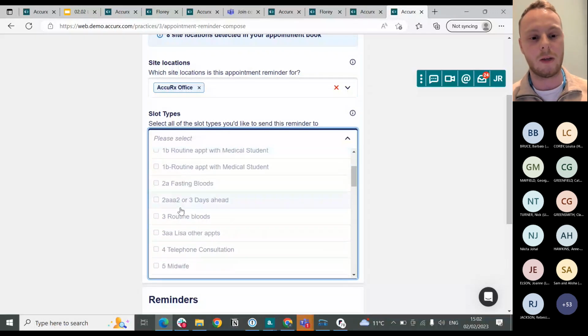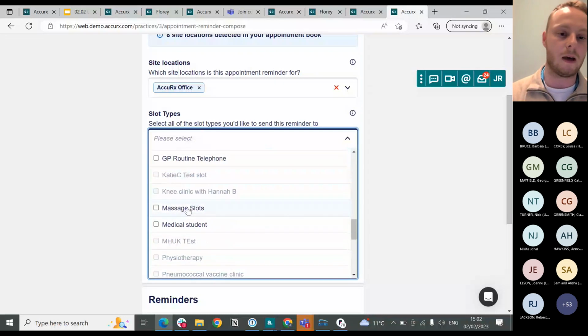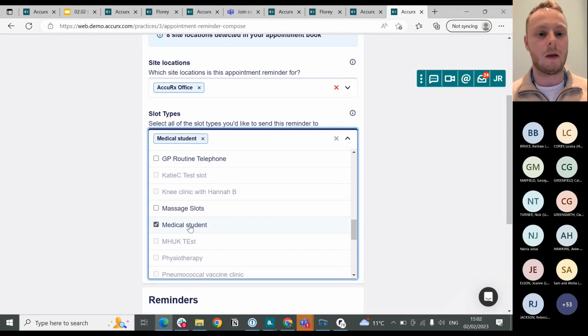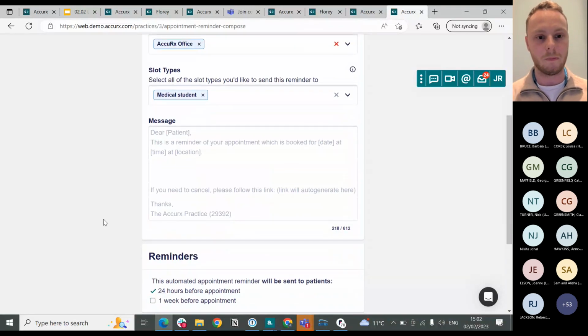So you can see a number of these are grayed out, which is just because we've got a lot of appointment reminders set up. But those that haven't got appointment reminders set up will be able to be clicked on. So if you wanted to select medical student here, we could do so.